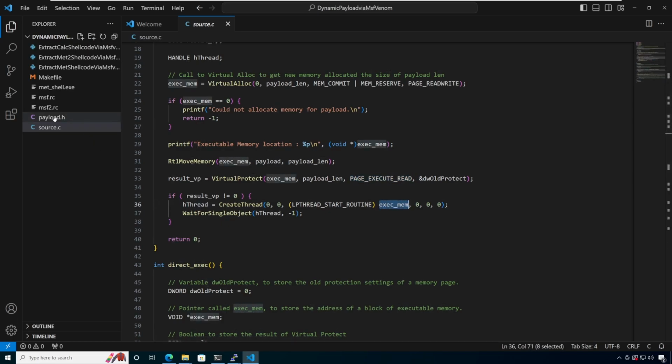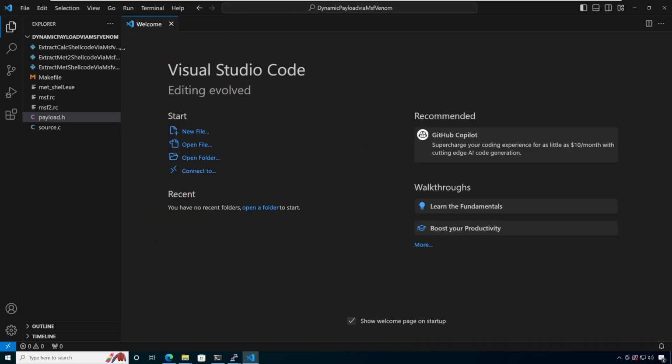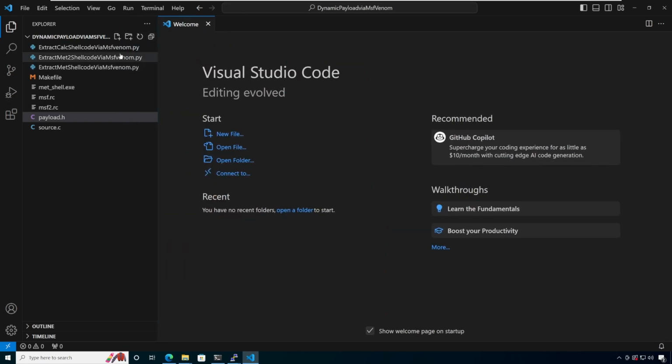Okay. And now in payload.h, as I said, we have the size of our payload, and then we have the actual shellcode itself. Shellcode itself is generated using MSF and we talked about it in a last video. I will add a link to that in the description below. And let's look at our makefile.